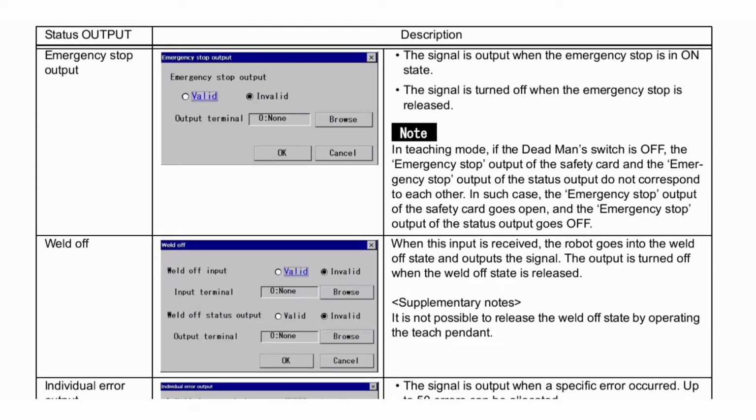Emergency stop output, its image is given here. You can see in this emergency stop output: valid, invalid, output terminal 0, none, browse, OK, cancel. Description: the signal is output when the emergency stop is in on state. The signal is turned off when the emergency stop is released.